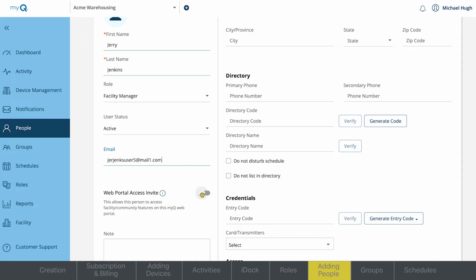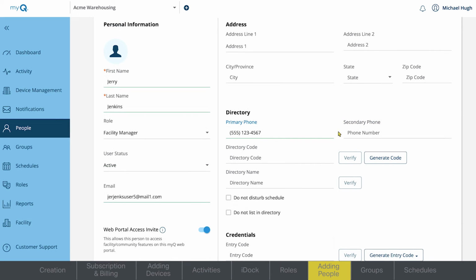If you want the user to have access to the facility through myQ, you'll need to toggle the button on to send the invite. If you do not wish the user to have myQ access, leave this unchecked. You'll enter their credential information later.